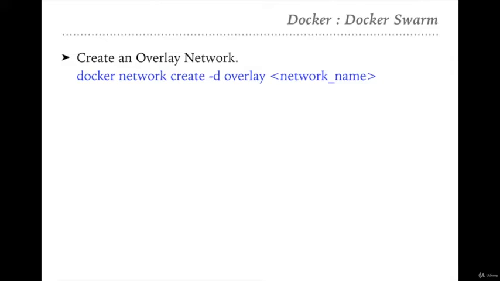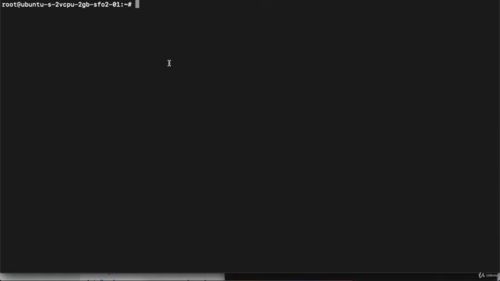Now let's see how we can create the user defined overlay network. For this, you need to execute the command docker network create -d, or you can define --driver overlay, then you can define your custom network name. So let's go to the terminal, and first let's see whether Docker Swarm is initialized or not. So I will execute the command docker info.